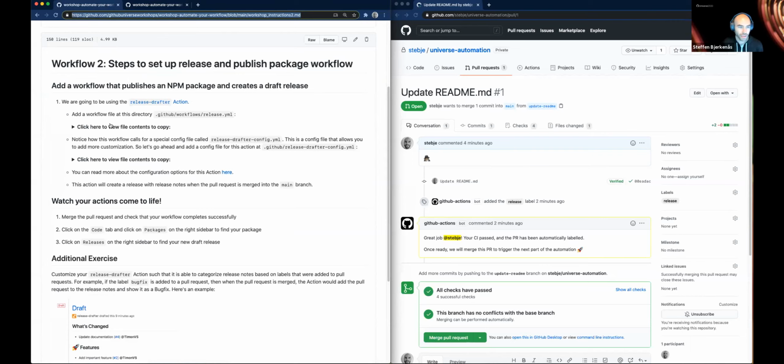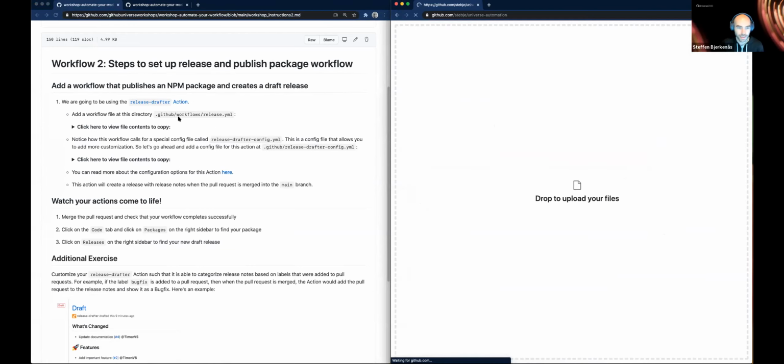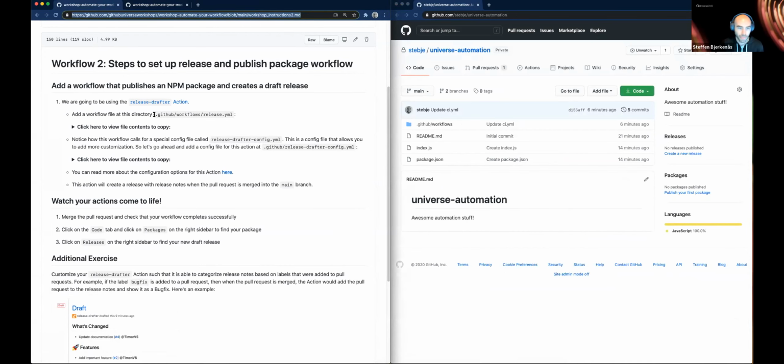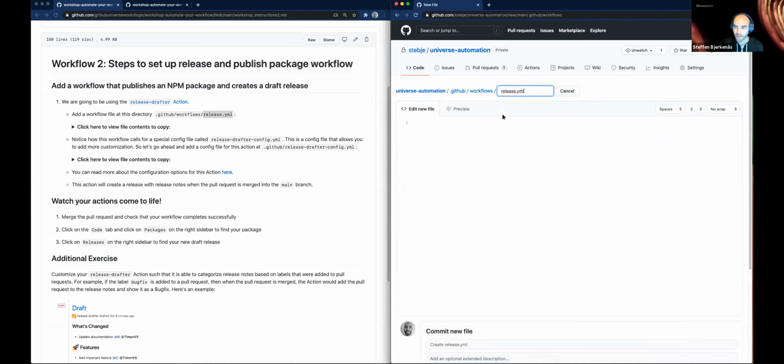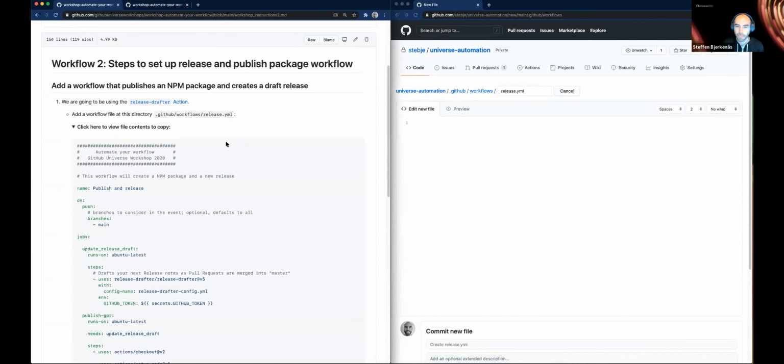In order to do that, we need to add another workflow file in our directory. And this one we are going to call GitHub workflows release.yaml. So I'm just going to copy this name right here, go to my release directory, and add the file release.yaml. Please don't forget the YAML extension, the file format.